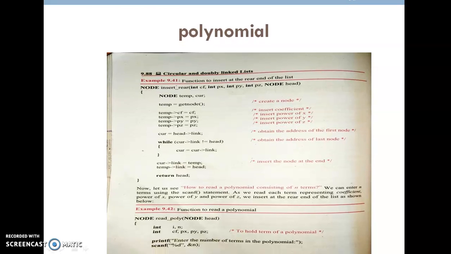Then next is how to read the polynomial. Okay, how to read the polynomial? Just like we're reading each of the values one by one. Enter the number of terms in the polynomial. For example, if it contains 4 terms, you have to read all the 4 terms one by one.